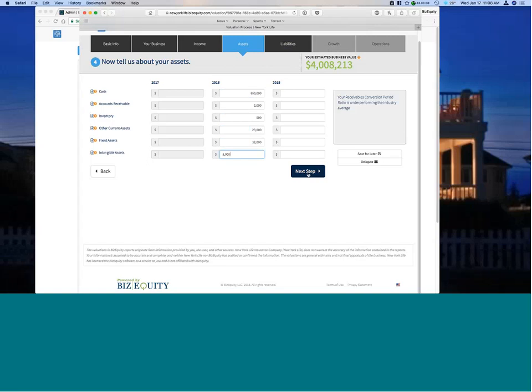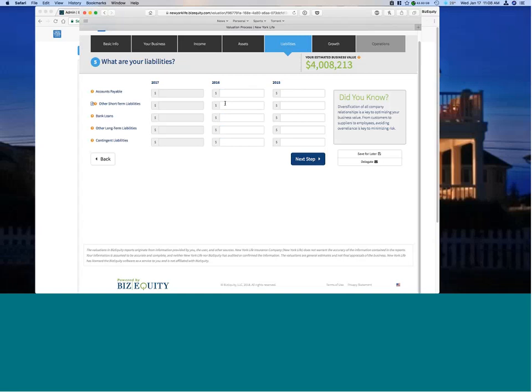I'm going to move on here to step 5, liabilities, the last piece of raw financial data. So accounts payable. Most of this is going to come off the profit and loss statement and balance sheet. As you can see, only one comes off the actual tax return.